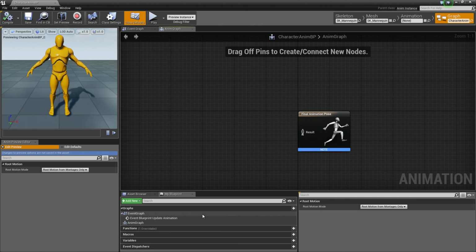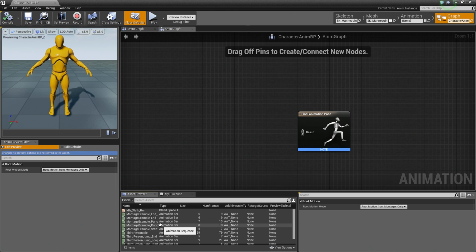In the center bottom down here, we have the My Blueprint tab, which is very similar to the My Blueprint tab inside of the regular Blueprint editor. But then we also have the Asset Browser tab, and that contains all of our animations, which we can just drag and drop into our Anim graph here to populate it with animations for our character to use.